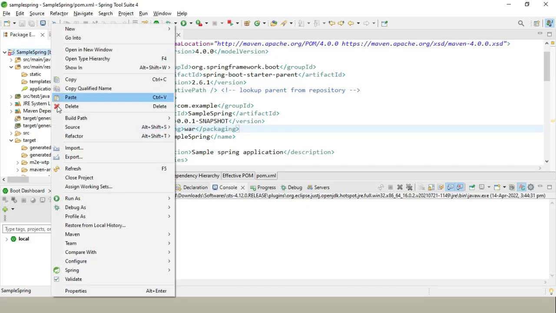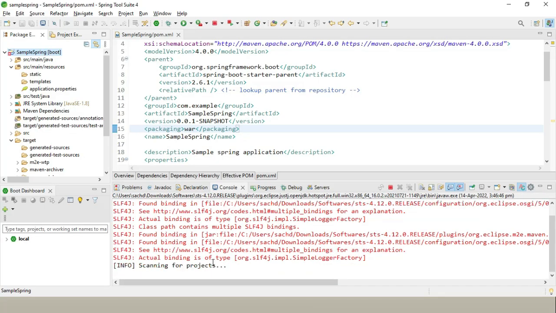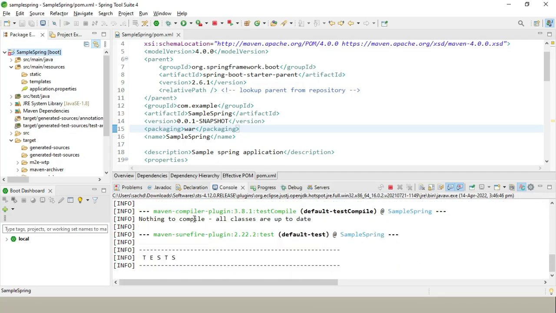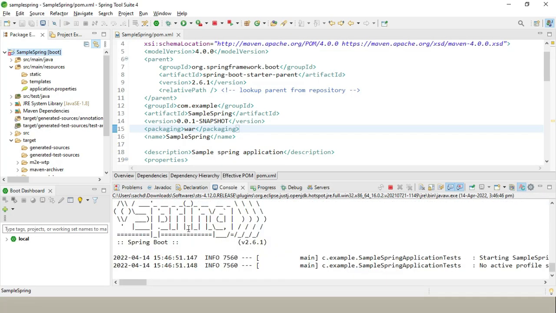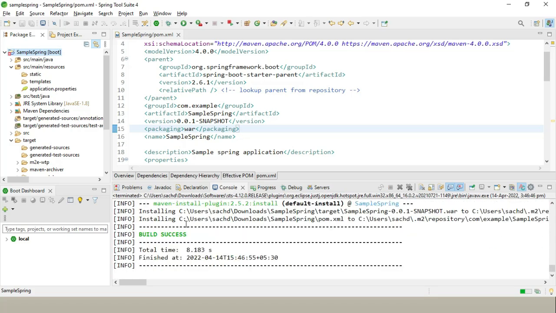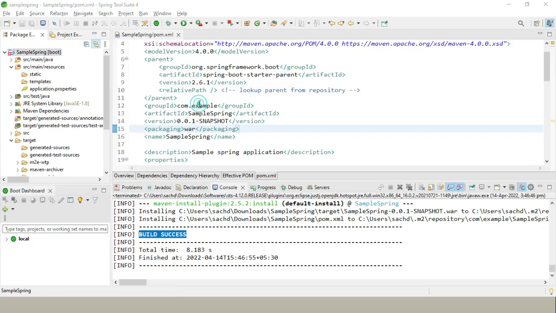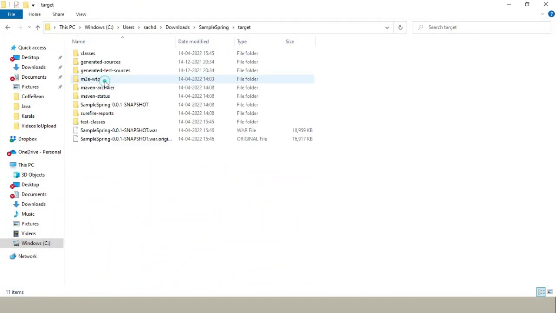After refreshing the project, we will run the command maven install. It may take 20 to 30 seconds to run because it will run all the test cases which are present in your application. And yes, the build got success. Now we will see whether it has definitely produced the WAR file or not. For that, we will go to the System Explorer. Click on Show in System Explorer, sample, target, and yes, here we can see the WAR file.